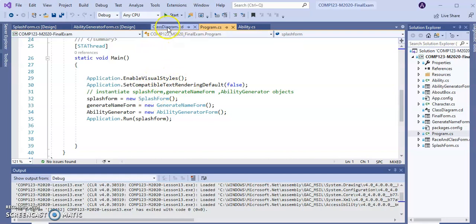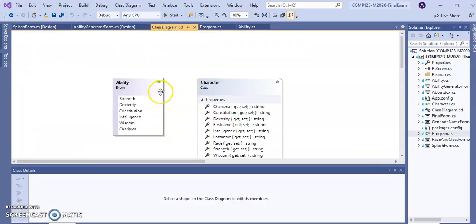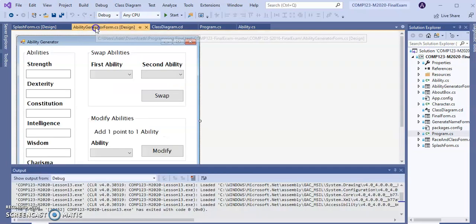If I further move on to my class diagram, this is my class diagram and the ability enum. As I mentioned: strength, dexterity, constitution, intelligence, wisdom, charisma. Here is my character class, which shows my get and set properties, like charisma is the string with get and set. Get and set means you can assign the values also, and as well you can declare. Get means you can declare, set means you can assign the values at any time. So these are all get and set. This is the string.